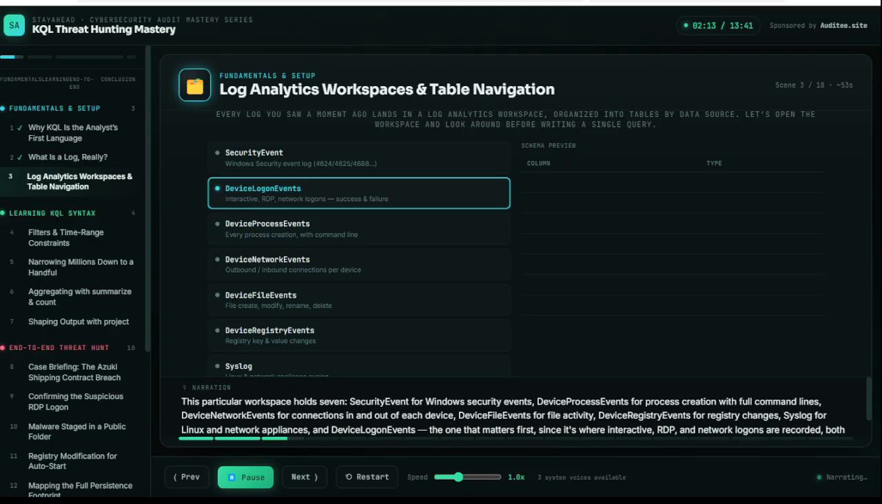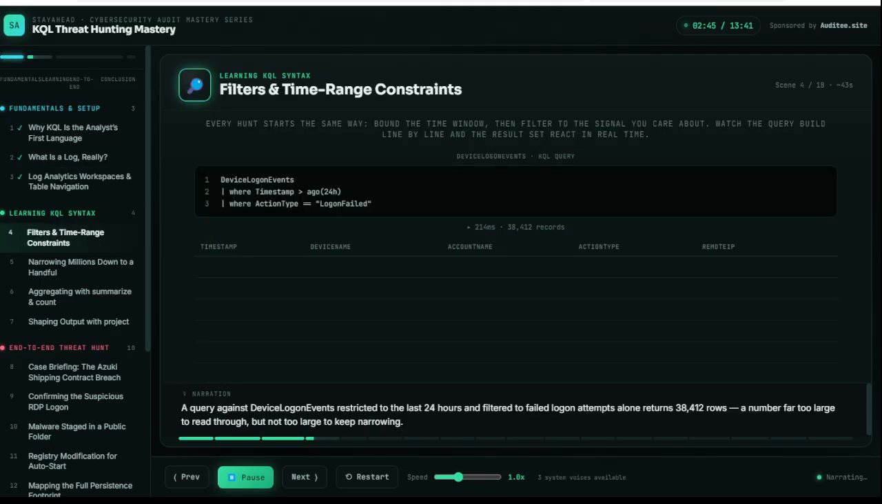Every hunt starts the same way: bound the time window, then filter down to the behavior that matters. A query against DeviceLogonEvents restricted to the last 24 hours and filtered to failed logon attempts alone returns 38,412 rows, a number far too large to read through, but not too large to keep narrowing.